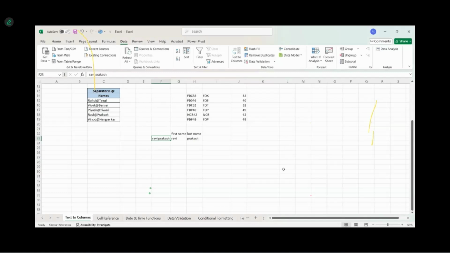Okay, I hope I have answered your query. No, this I got, sir. What is the delimiter? If you select that delimiter, it is the separator. We don't keep that separator in the name.